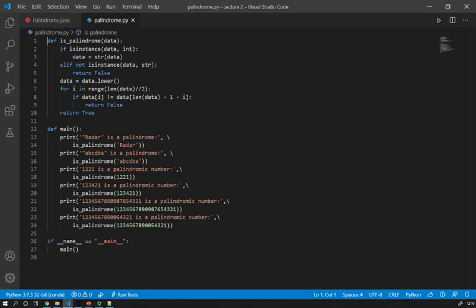In the Python implementation, I need to create a module. Let's call it palindrome.py. Within that module, I need to create a function. Let's call that function isPalindrome. That function takes one parameter, and let's call that parameter data. This parameter should be able to be of type int or of type string. Otherwise, I will return false.